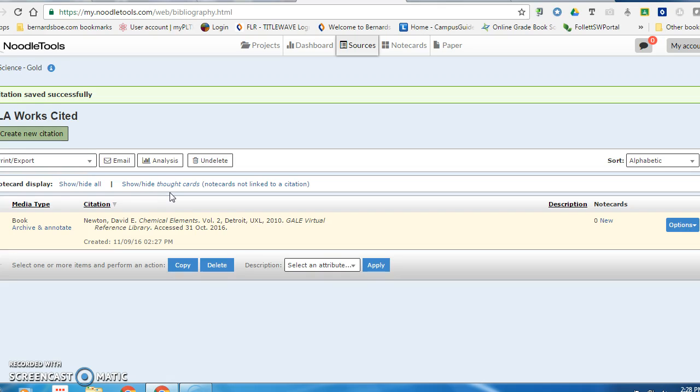Right, some things to point out on this screen. Once you have a citation, you'll notice that you have this options box over here, the button.